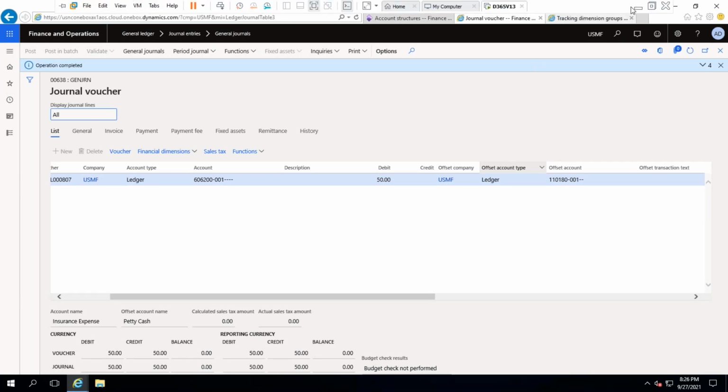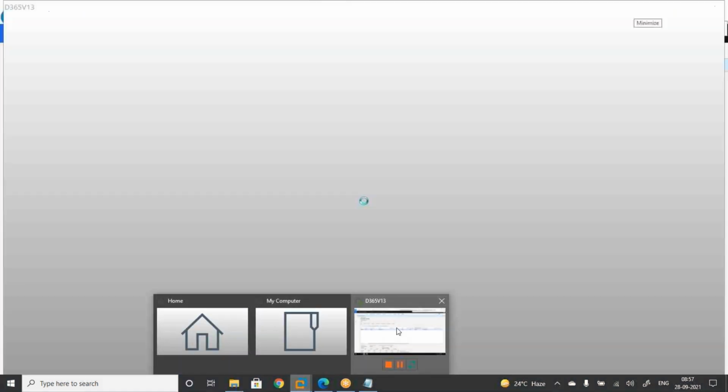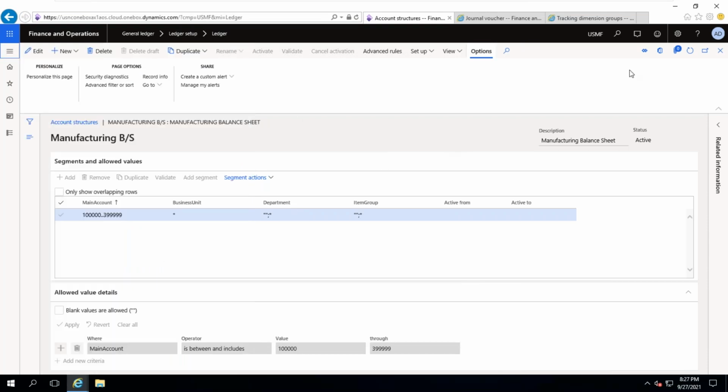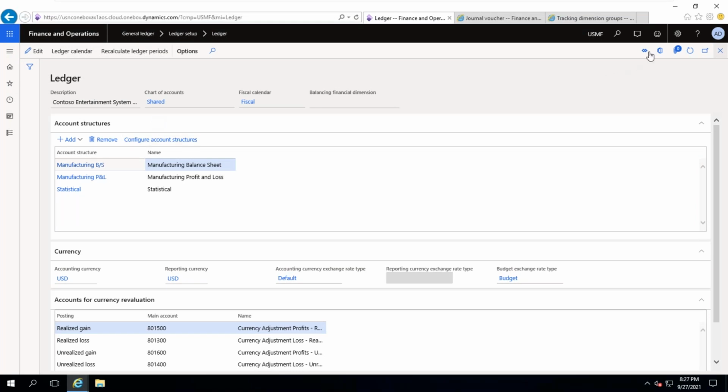Hello, Mr. Satya. My question is: suppose I have two charts of accounts for two different legal entities. At that time I need to create a separate account structure for each legal entity. Is it possible? That is your wish. If you want separately, you can maintain separately, or if you want the same, you can map it the same. See, I have created only 3 structures. Those 3 structures I can map for USMF and DMF also. So this is different, this is different. You can use the same, or you can use differently.